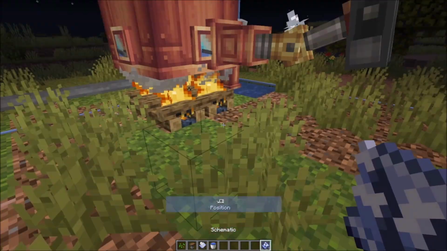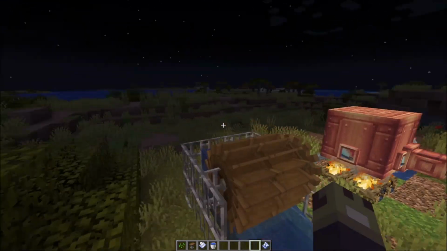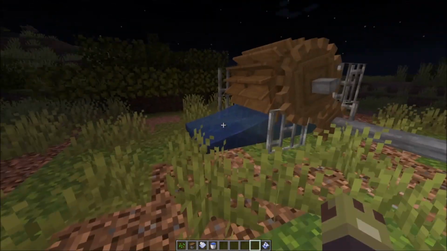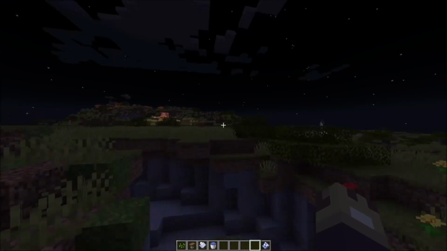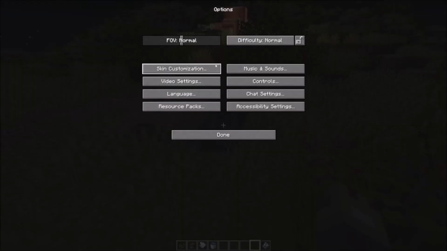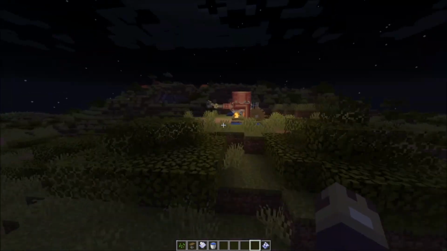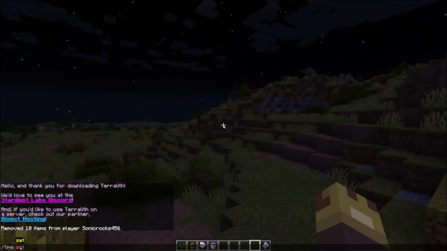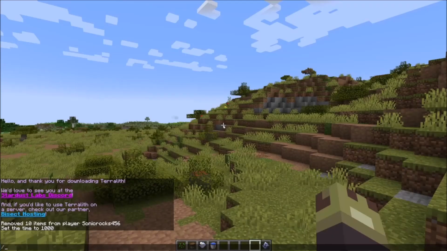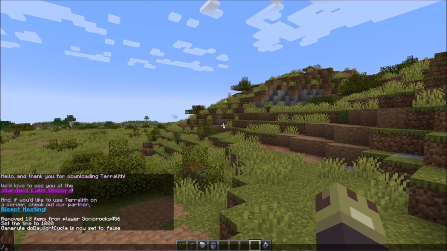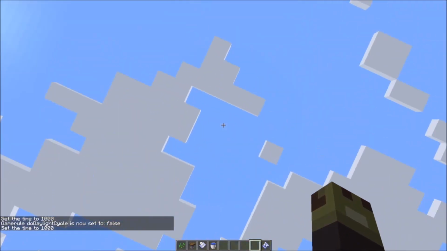So that's how you do it on a creative world, and you can bring this between your own worlds and the server too, which is very, very useful. But outside of that, in survival, it's going to work a little bit different. The other thing here, hold on, I'm just going to do time set day and gamerule doDaylightCycle false. And we're just going to set it to day again, just so it's perfectly day.